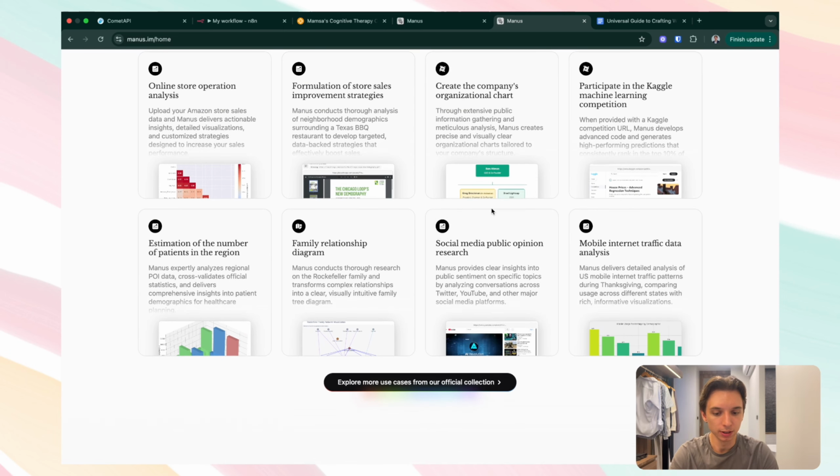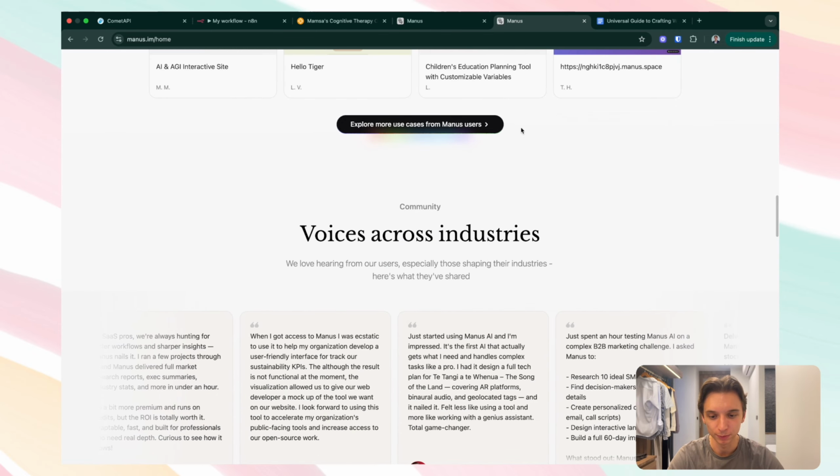Social media public opinion research. Again, very interesting use case. For instance, for PR companies or for some enterprise companies that try to monitor how their company is perceived online. This is great. You don't need an intern anymore. You can put Manus on it. It will research the public opinion on your company, give you a report, give you maybe some feedback on how to improve.